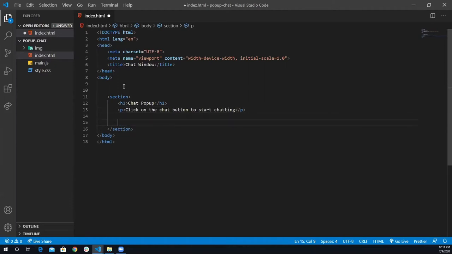Now I need to create the button itself. So I'm gonna do a button with a class of chat-btn.